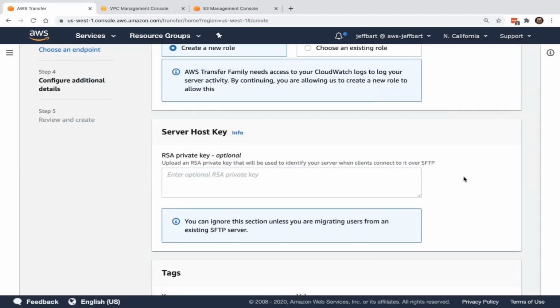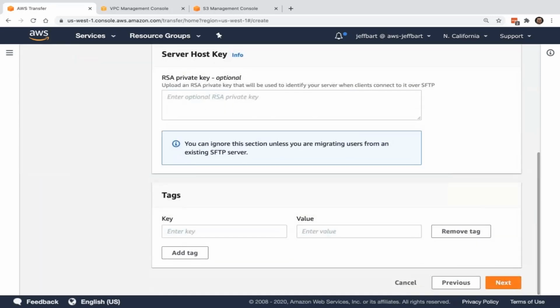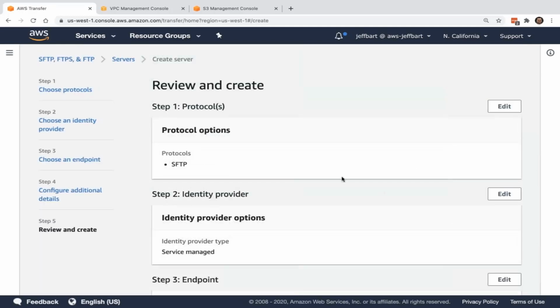Another part of seamless migration may be bringing over your server host keys. We allow you to do that here. Again, I don't have a host key, so I'm going to ignore that step. You could apply a tag if you wanted to. I'll click next, review everything.